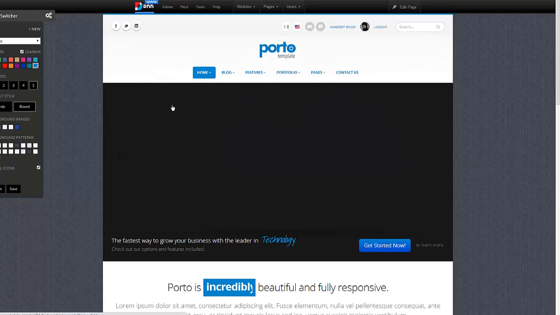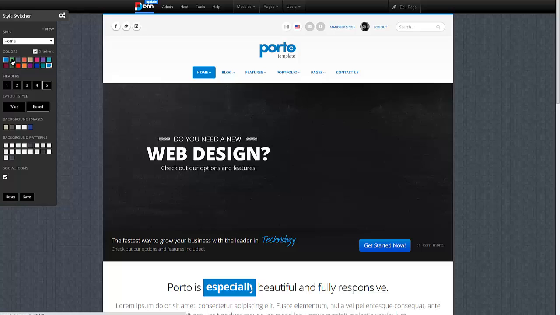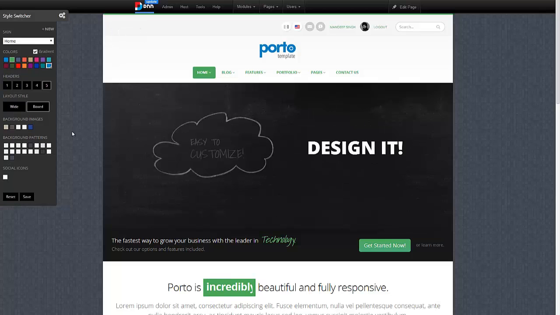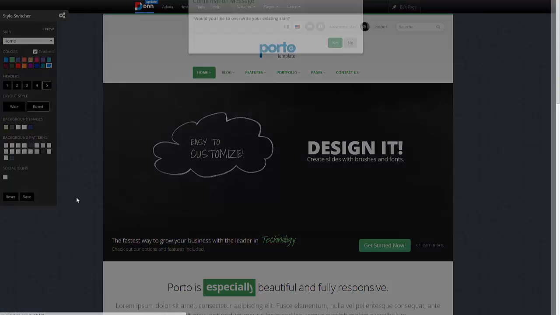Now whenever you like the changes, for example, let's say I want a boxed skin and I want header 5, which is the center header, and I want a green color. If I like the skin and I am happy with it, let's say I don't want the social icons, I can get rid of those, so they're no longer there. And now I like my skin, I can just go ahead and click save.